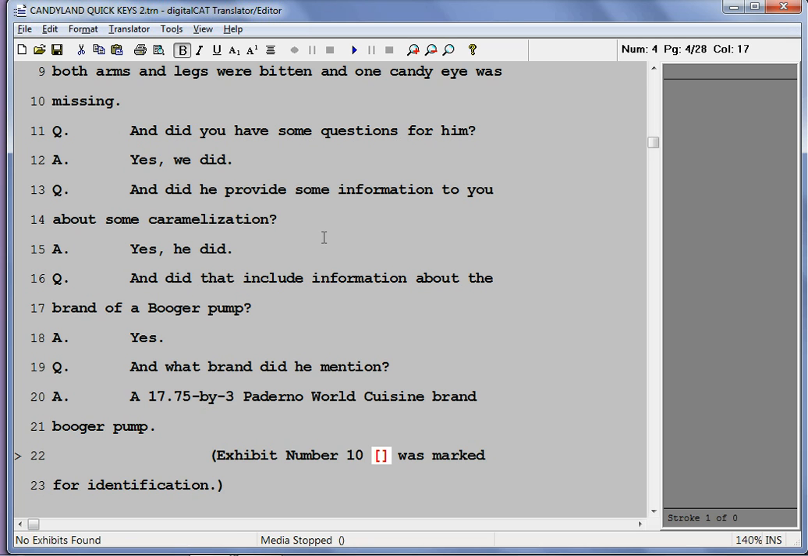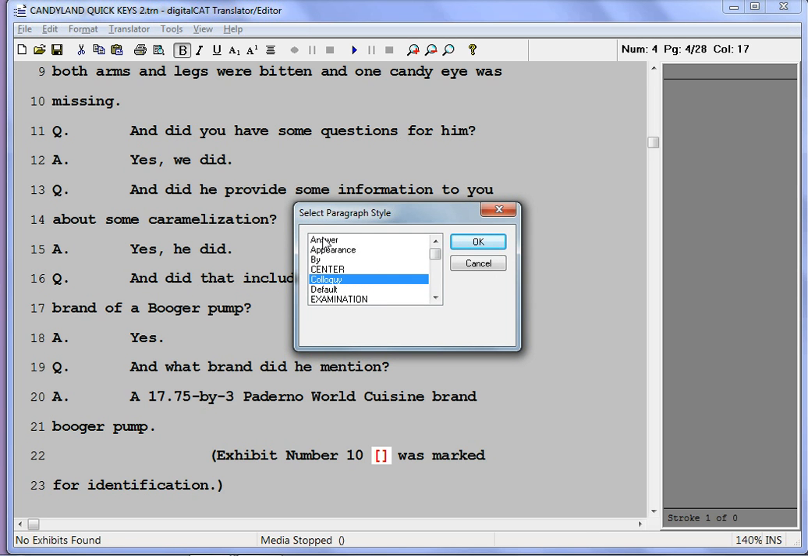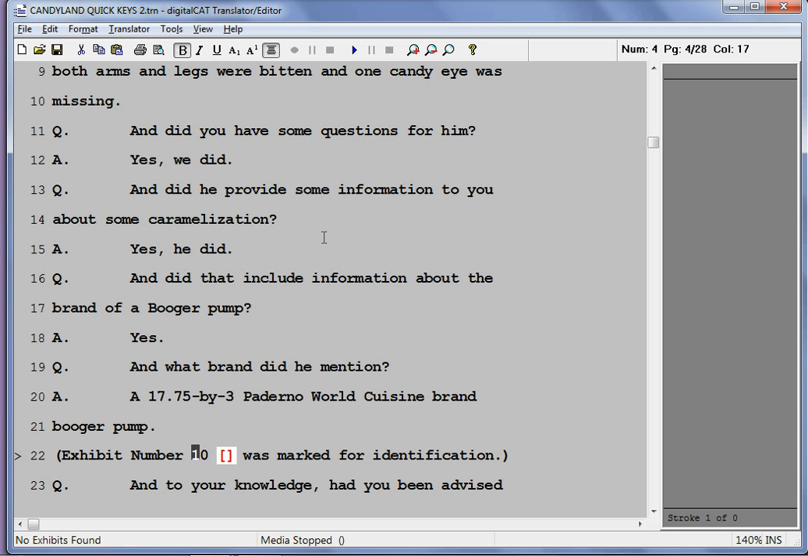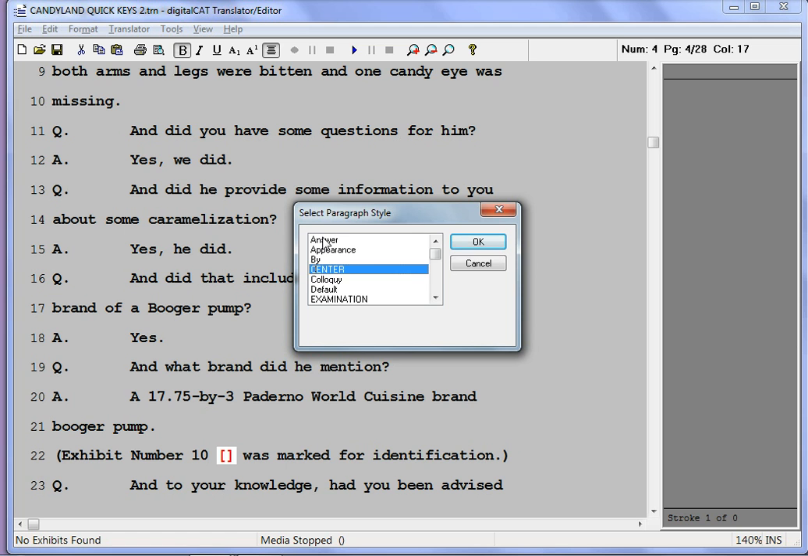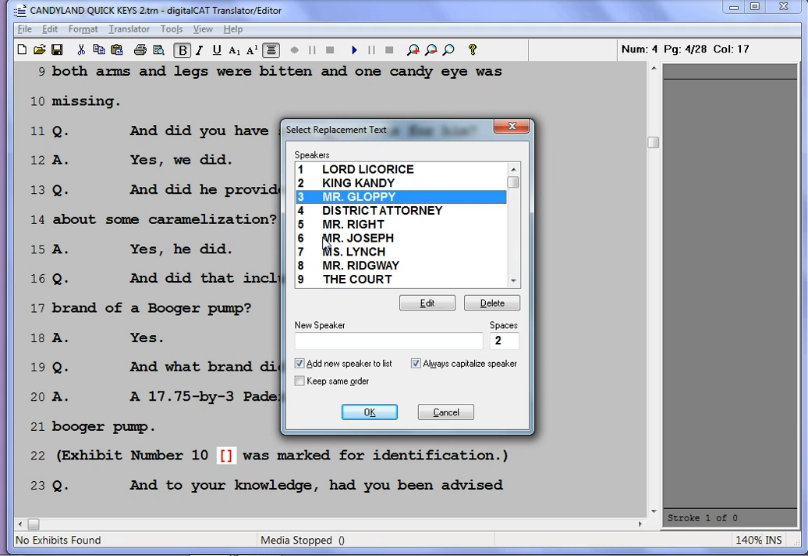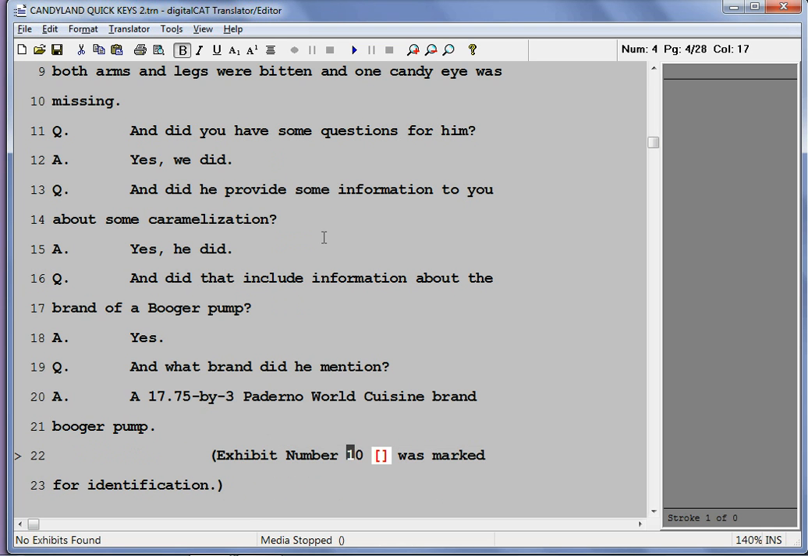Shift P I have as change paragraph style, and when I hit that, this is the window that comes up, and like for instance, if I want to have this particular line centered, I'll hit the letter C at this point to get to center, and I'll hit OK, and it will change that paragraph style to centered. Shift P again, I'm going to hit C, and I'm going to hit C again to get down to colloquy, and I'm going to hit OK to show you that if you change that paragraph style, it will ask you for a speaker because you're changing it to colloquy, but obviously in this case I don't want a speaker, so I'm going to hit escape, but it will still, as you can see, change that paragraph style to colloquy.